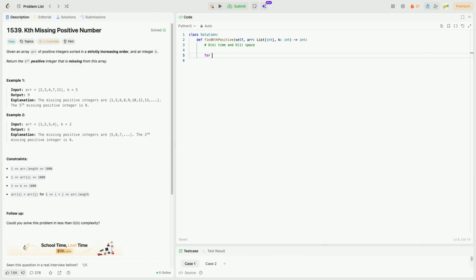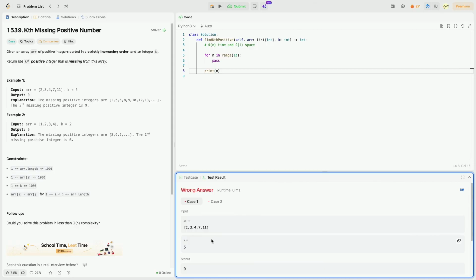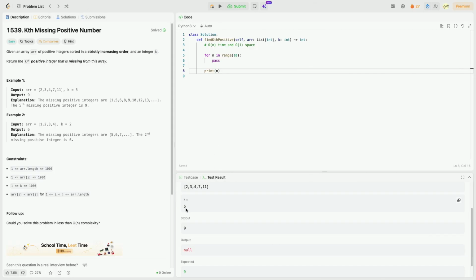Should we do a quick test for n in range 10? We're not going to do anything, and then we're going to print n. Let's see what happens. Okay. We're printing n, standard out 9. So we iterated up to 10, so n actually has the last value. Interesting. So that works. So nice. So we can just iterate over all of the elements in the array like so. By the way, those tests, you probably don't want to do them during an interview. But here for practice, it's fine to do this.